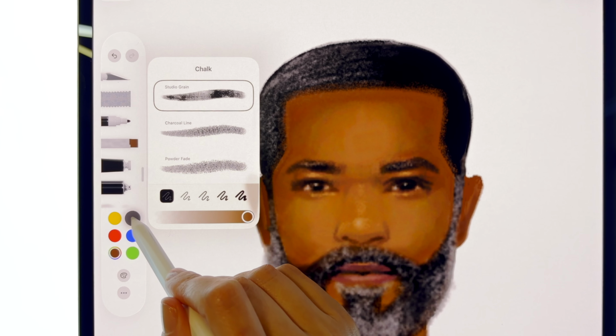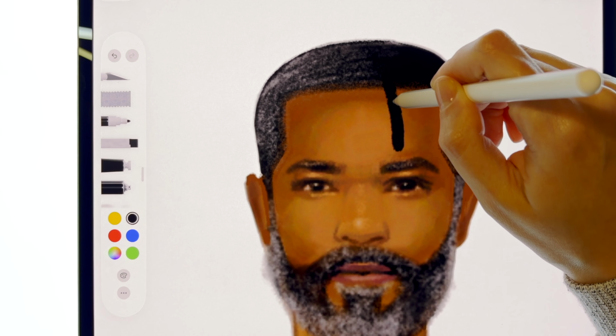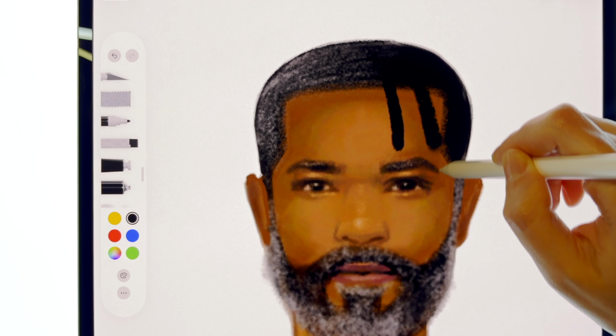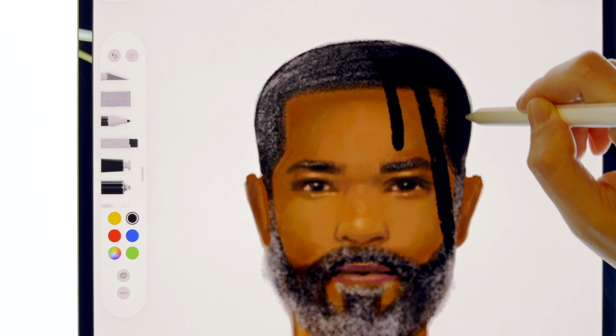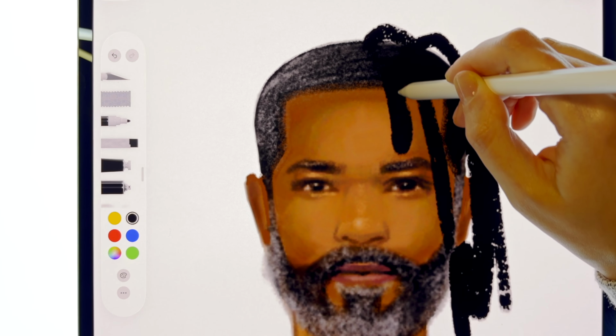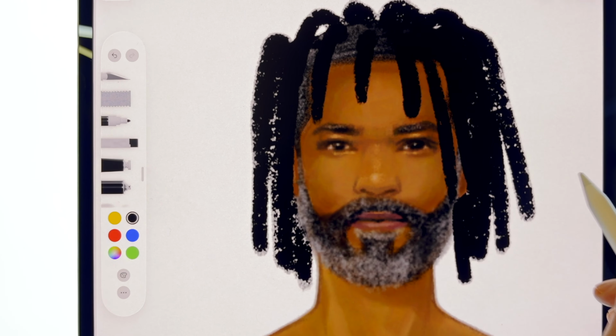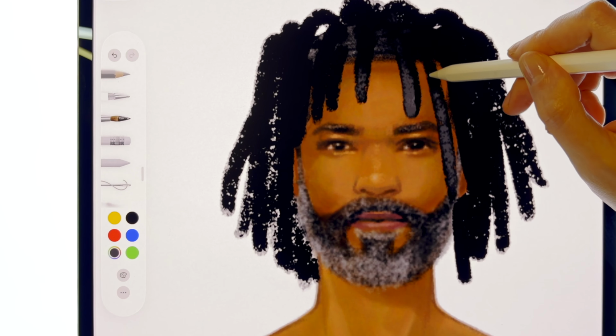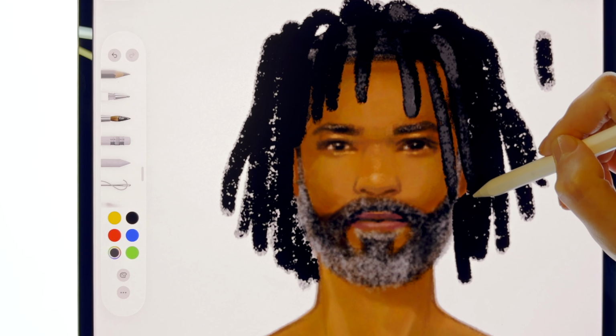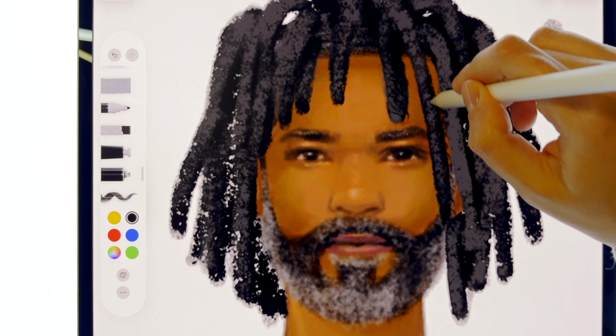The last look is dreadlocks or braids. Pick a studio grain chalk to draw the locks achieving the required thickness. The grainy mark of this tool gives an amazing, believable texture of hair. Add highlights with a dark gray color using the same brush. The same style can be transformed to a more braided look by running a Braided Line hairbrush on top with a black color.